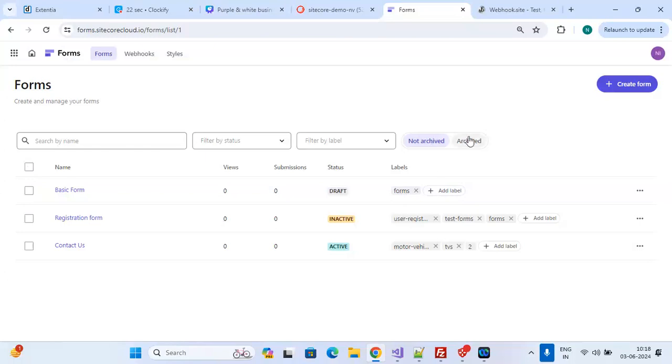Then there is a toggle button where you can check all your archived and non-archived forms. I have 2 forms in my archived section. How you archive your form is basically you click on these 3 dots, and there's an option to archive a form.